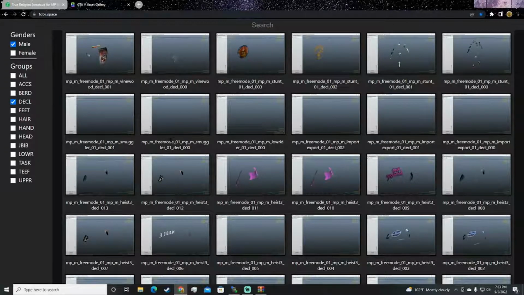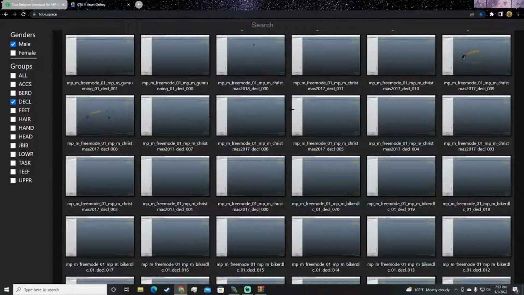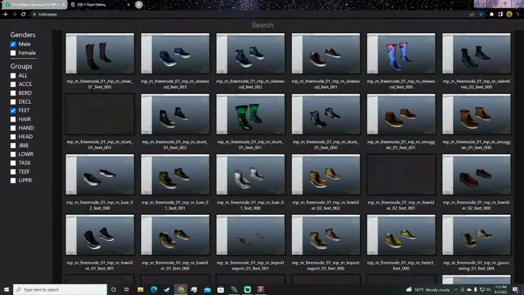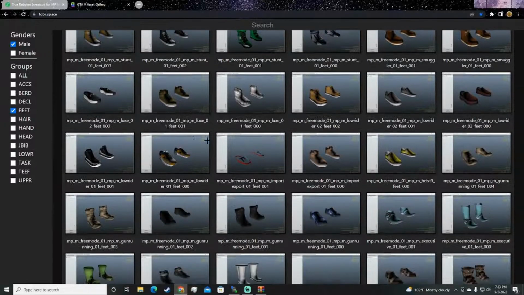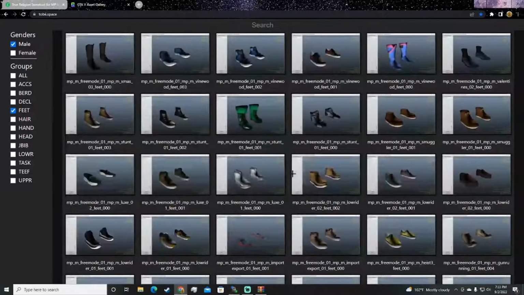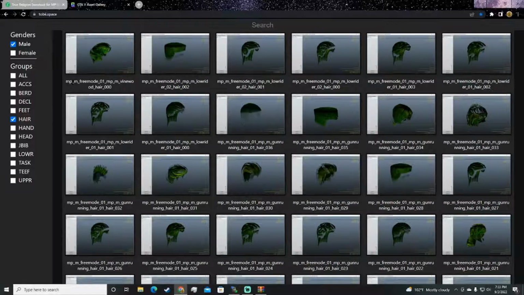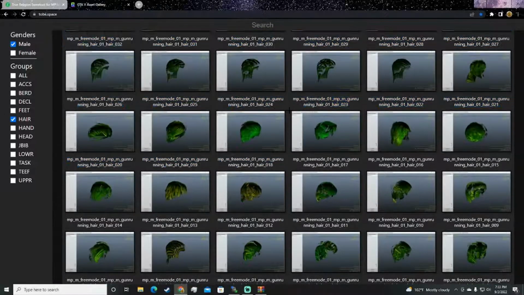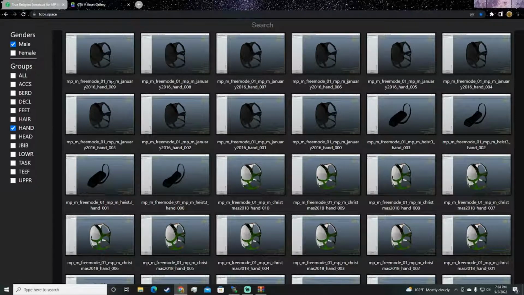DECL is basically just the decals, the things on the back of the shirt. You'll not be needing this at all, so you can just skip this. There is then feet. Feet is, as the name implies, your footwear. So you have every single shoe inside of the game, inside of this folder, pretty self-explanatory. You then have hair, which is all the hair in the game. It does look green, but it does offer every single color for their options, so don't worry whenever it's in your server. Hand is going to be your bags.